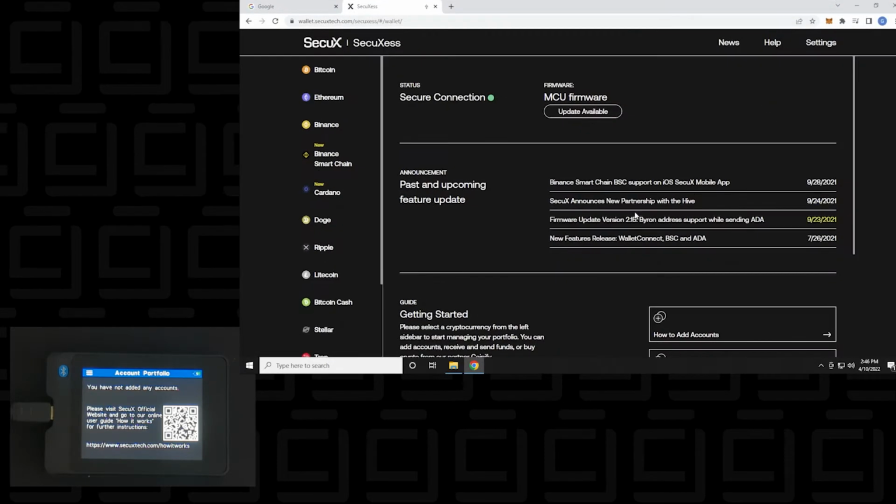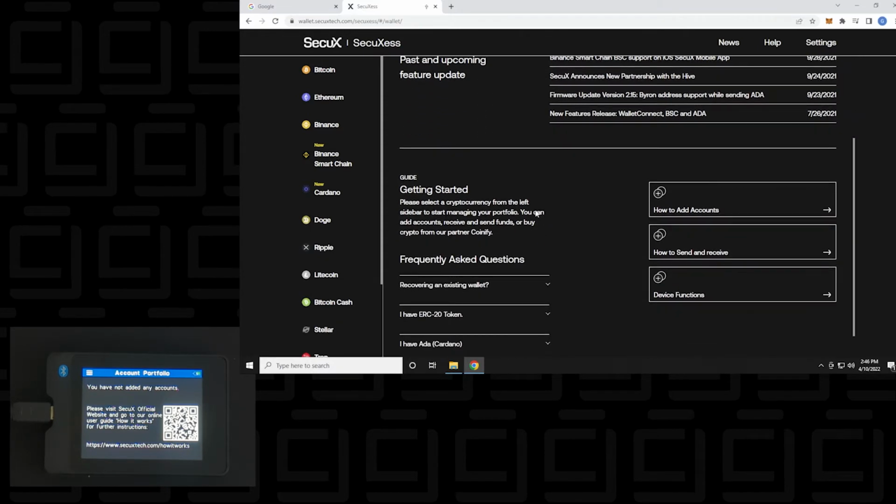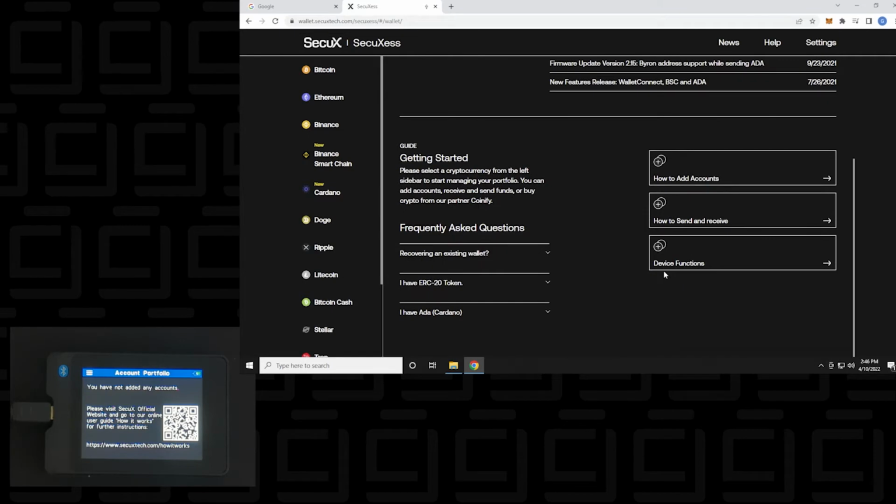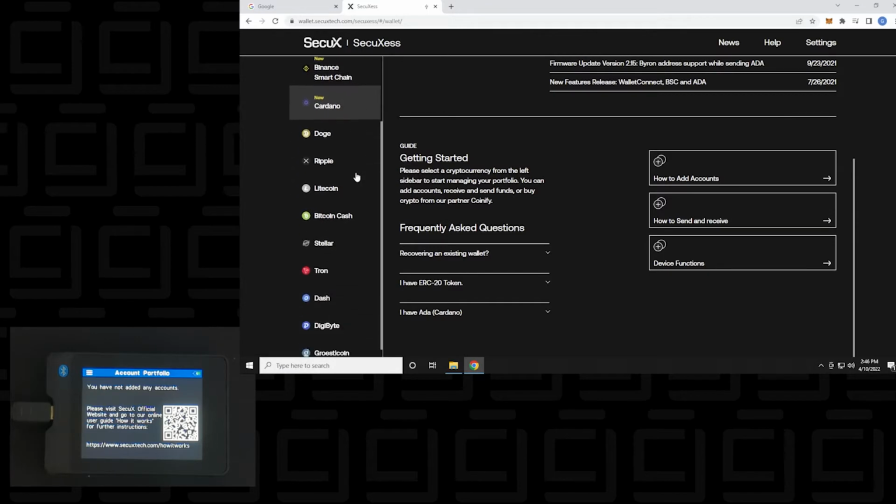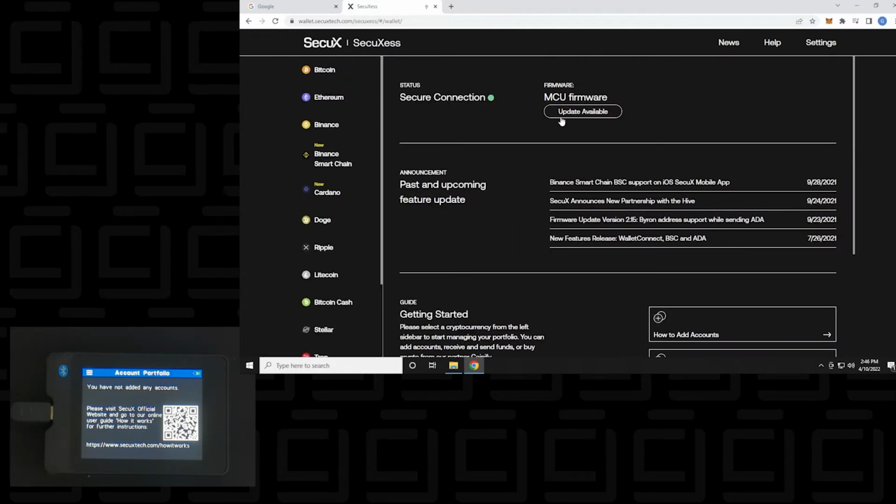So let me just open this up a bit here. There is a firmware update available. So I'll be updating the firmware and we have some announcements over here. We can scroll down a bit over here and you can see how to add accounts, send and receive, and device functions. Over here on the left-hand side, you can see all the compatible tokens that are listed. So we're going to do the update. Let me click on that.